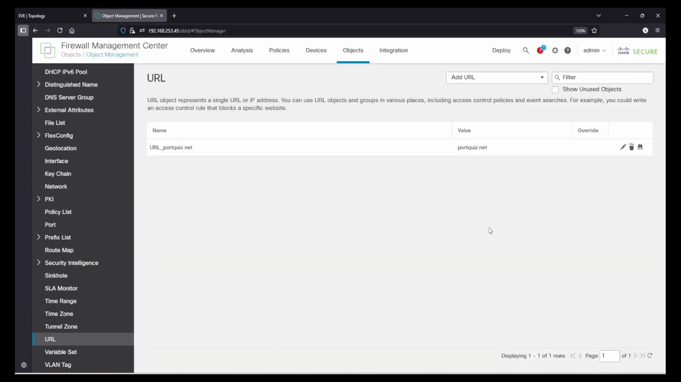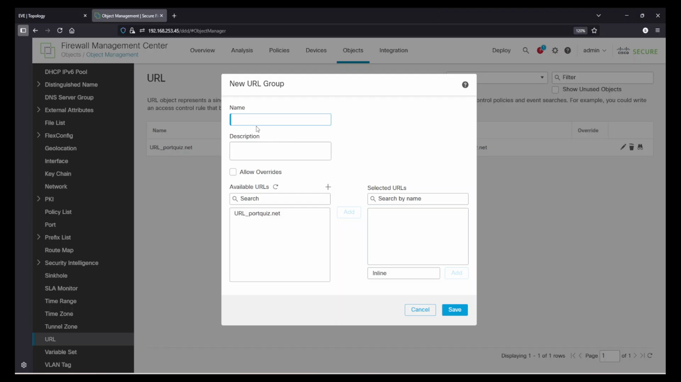Now let me do one more thing. Let's create a URL object group as well. So let's click on add group. I will say URL group object. And let's add this one in there. Or you can type in the URL here and hit the add button. See, you can do that as well.